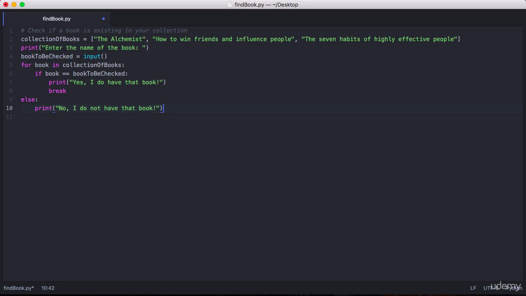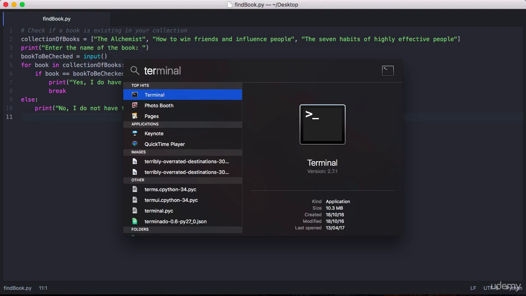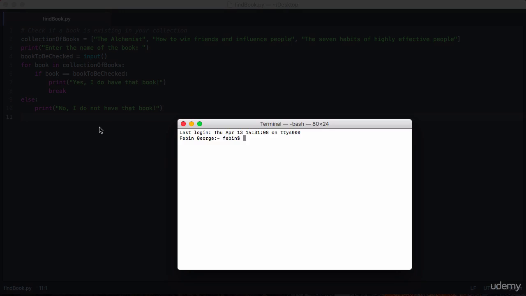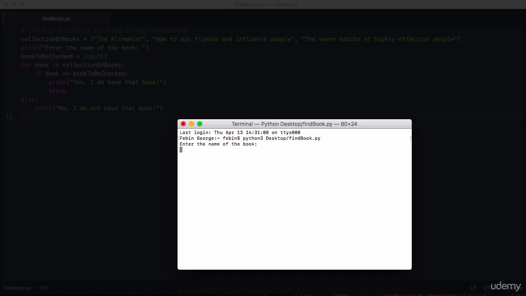Now let's save this file and execute it to see what our output will be. To execute it, I open terminal on my Mac. If you're on Windows, you could use command prompt or PowerShell. If you're on Linux, you could use the same terminal. So to execute this program, I enter python3 and then I navigate to the location of my file, which is placed on desktop, and the name of my file is findbook.py.